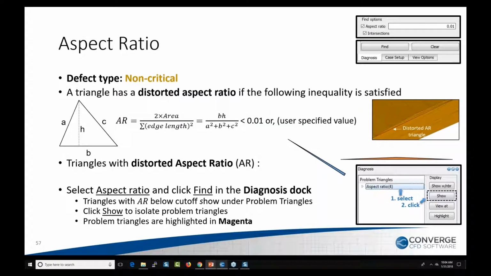Now, I've discussed all the critical defects. I can briefly go over the non-critical defects. Aspect ratio is one of them. It's the way it's defined: if it is a triangle with distorted aspect ratio, meaning the ratio of area to the summation of the square of edges is less than a user-specified value, say 0.01, and you can put that number in, it will show all triangles which satisfy this criterion.